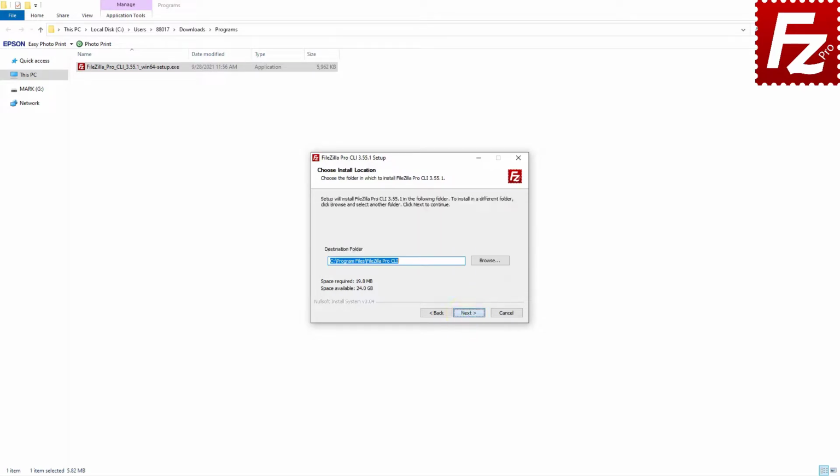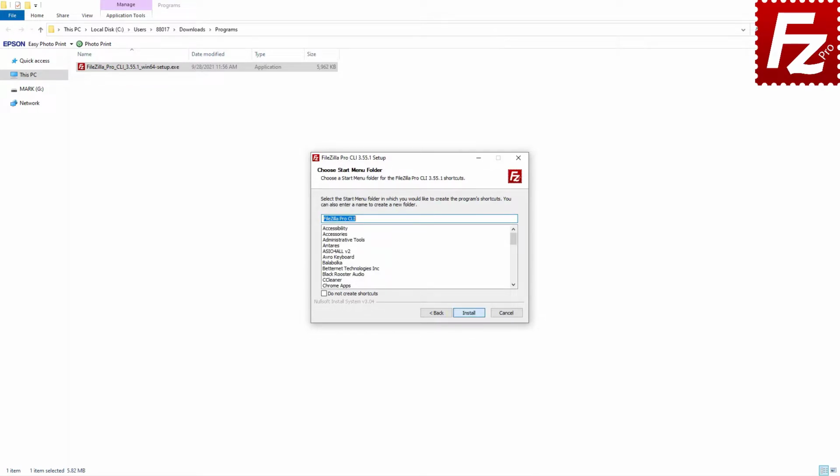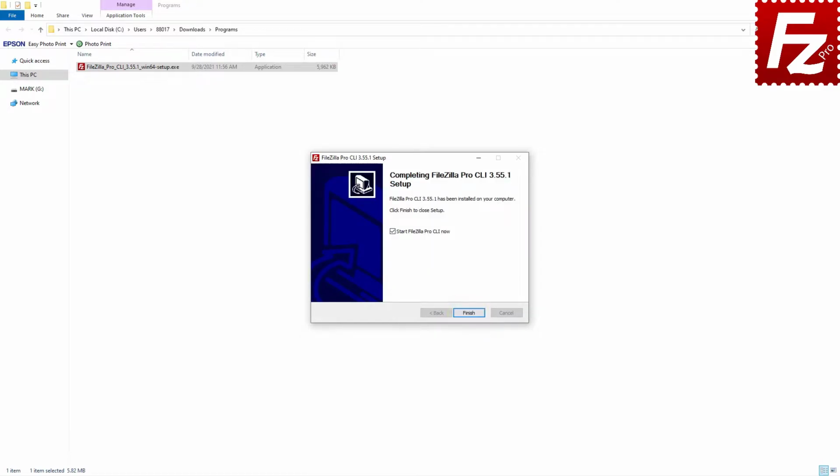Next, you have to decide where to install FileZilla command line. If you are OK with the default location, just click on the Next button. Now you can choose the Start menu folder for FileZilla CLI. Again, if you are OK with the default name, just click on the Next button. Note that if you don't want to create a shortcut, you can select the checkbox at the bottom left. FileZilla command line is getting installed.